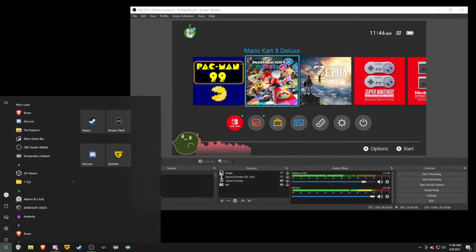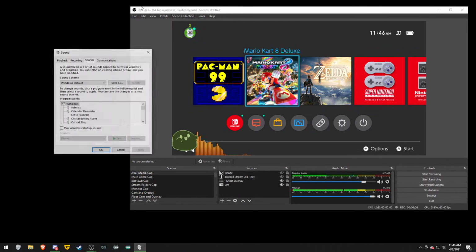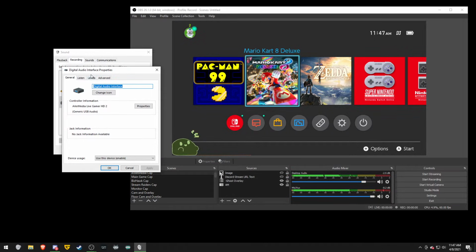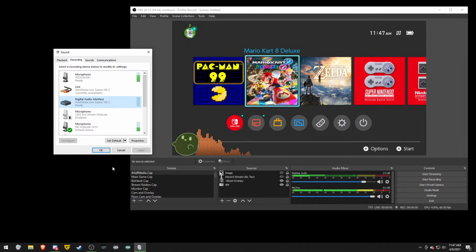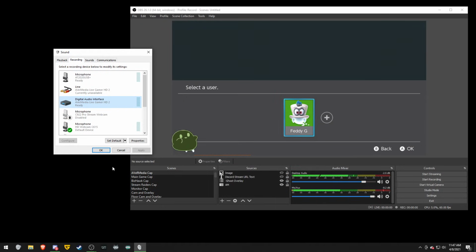If you go into your system settings, system sound, and you look at your recording devices, one of them should be your capture card. All you have to do is go in there, hit listen, apply, then you have delay-free audio. Pretty amazing.